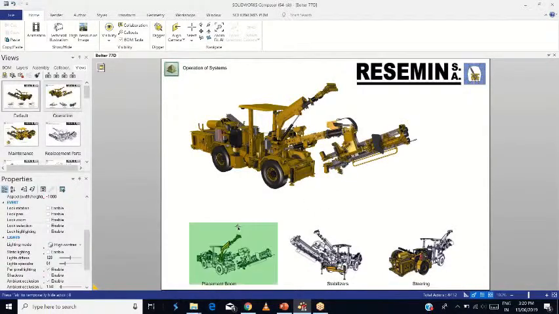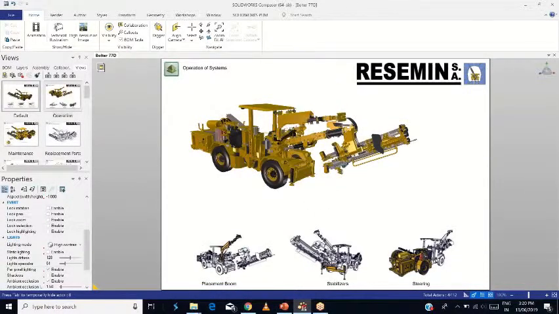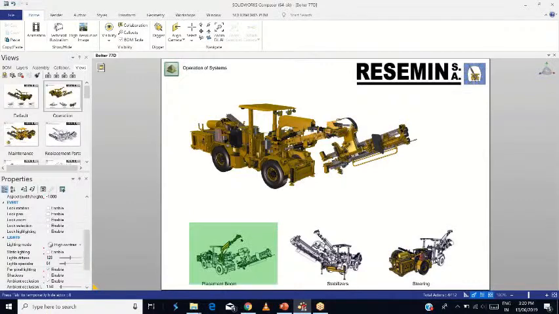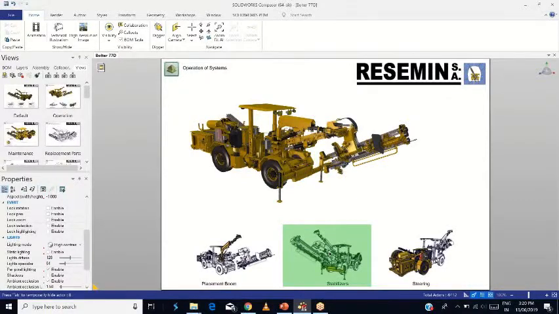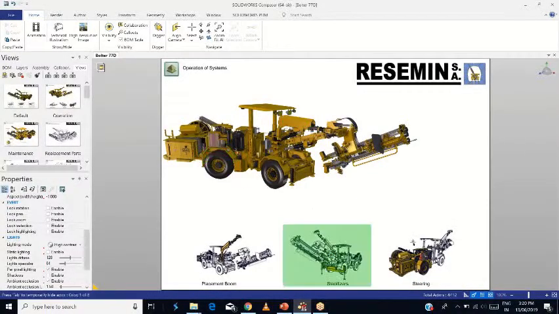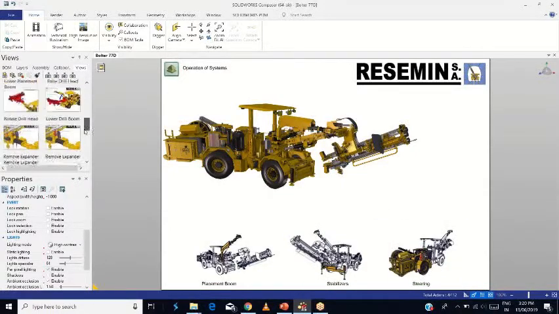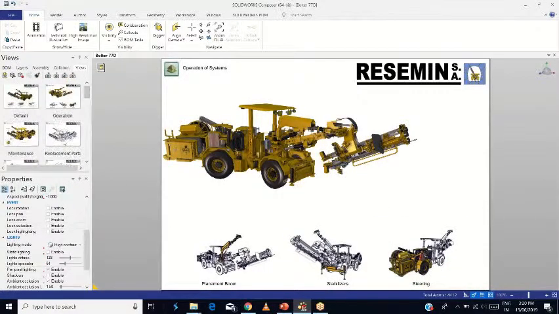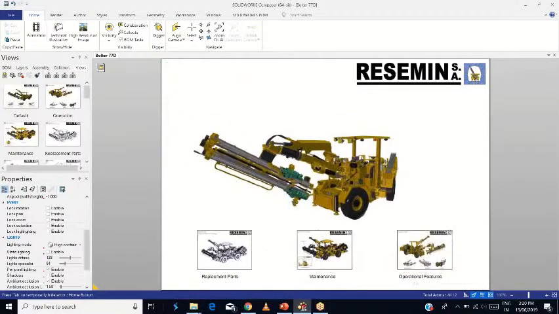Let's say if I want to see the operational procedure of the placement boom, I'll just click there. You can see how it is being done. And also if I want to see the stabilizers and how they will move, that is for the stabilizers. And again for the steering, how it will move. So it will give me everything in a pretty understandable format. That's what I just want to show you guys.